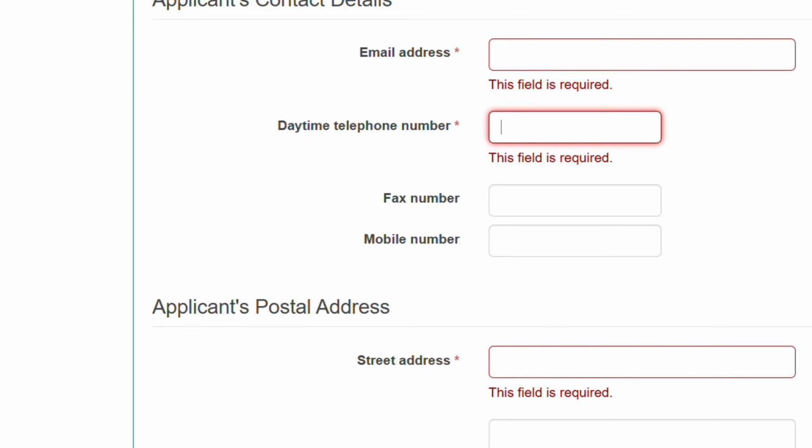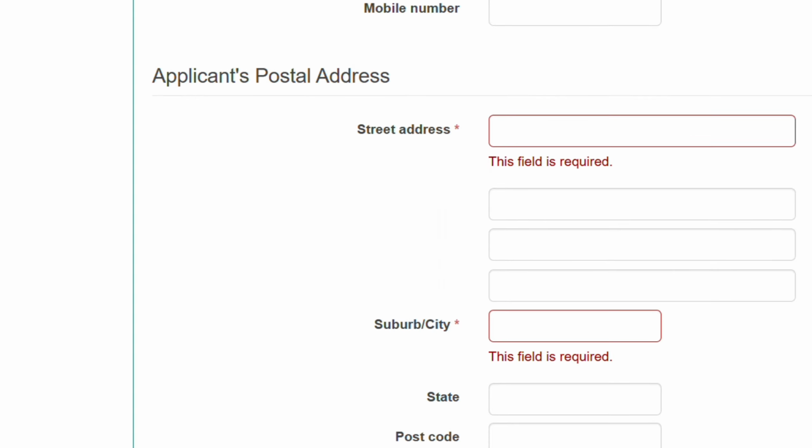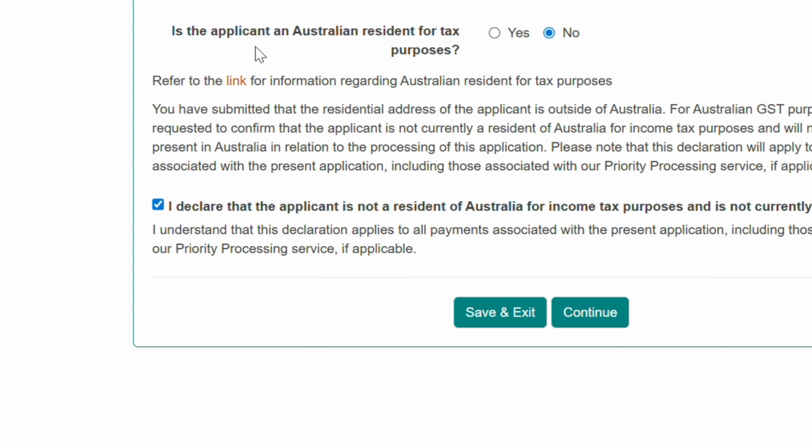Under postal address, enter your street address, suburb, and country. Under home address, just copy from the postal address. Under residency for Australian tax purposes, click No if offshore and Yes if onshore.